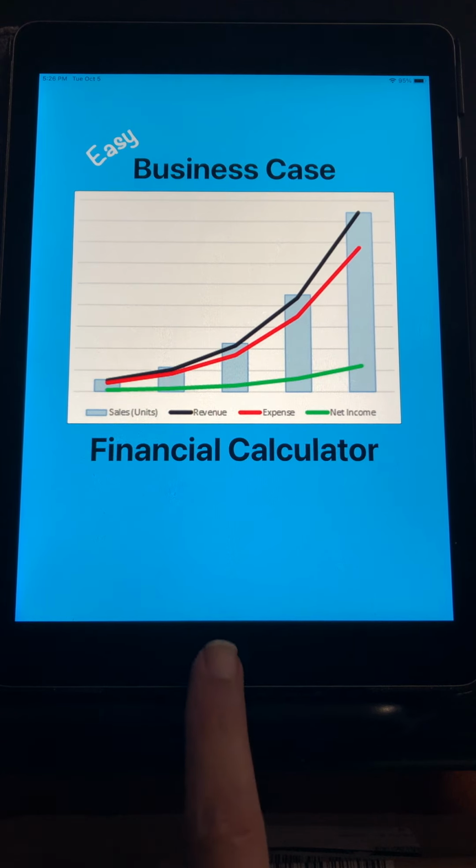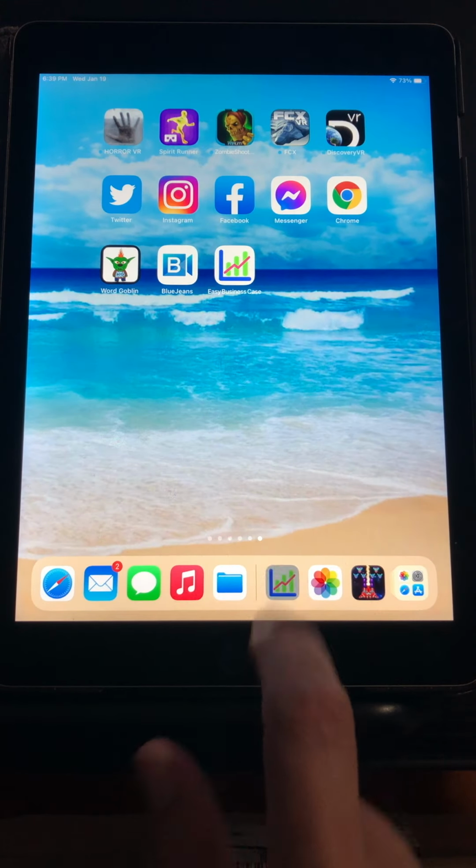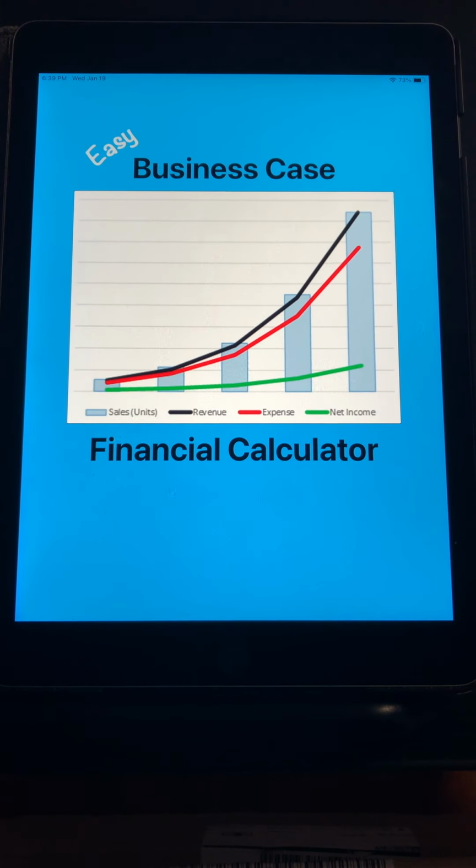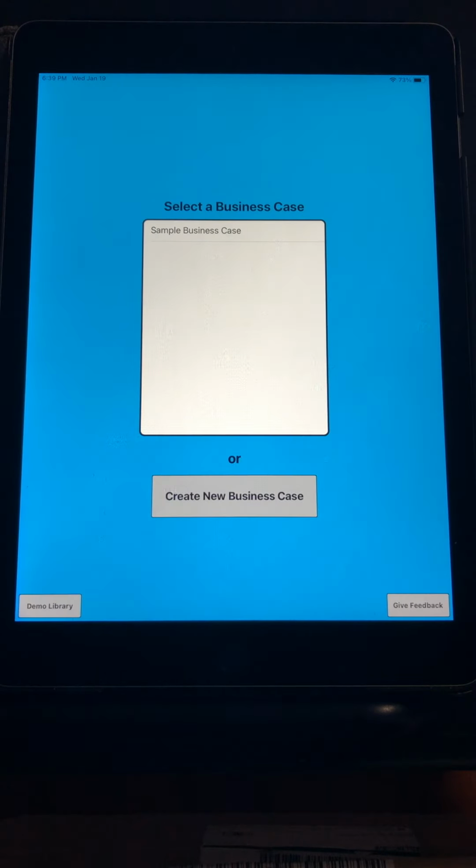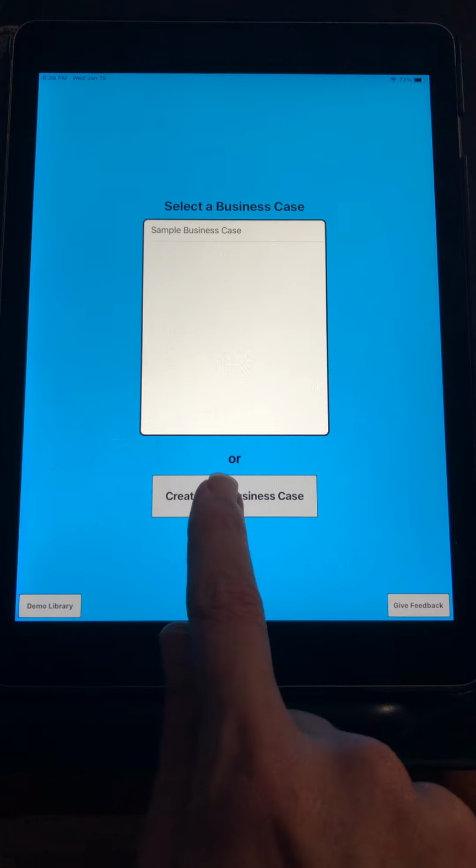I'm going to close this intro screen and we're going to hit the little app button there. And the app is starting up. And here we are at the main menu screen.